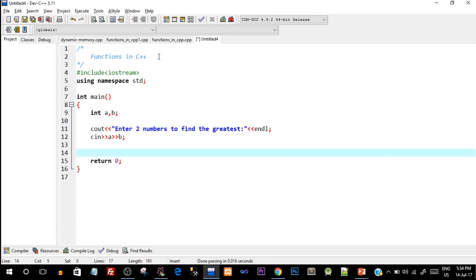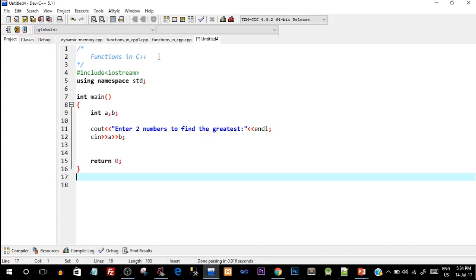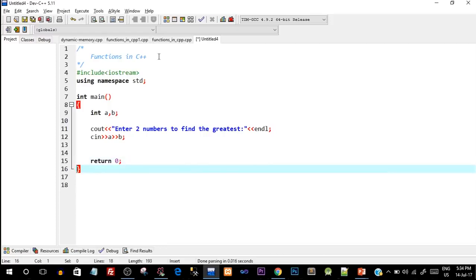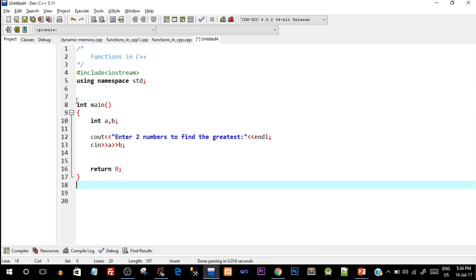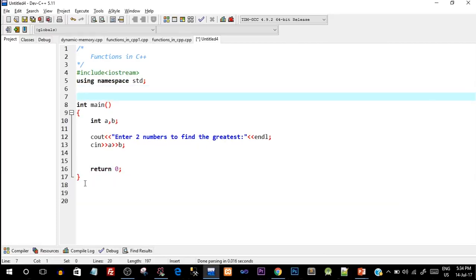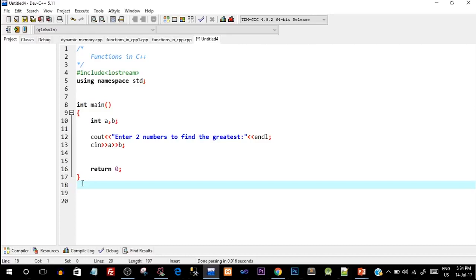Okay, now I have to create a function. So let me just go ahead and type it out. So when we create a function, we create it outside the main function. You can create it above the main function or below. So depending upon where you create the function, there is a small change. So I'll explain to you what it is.